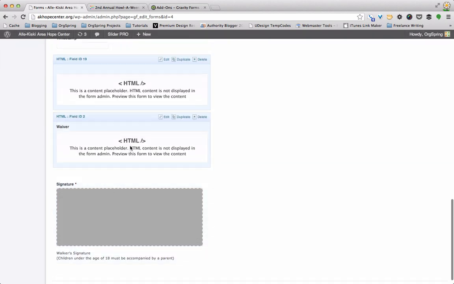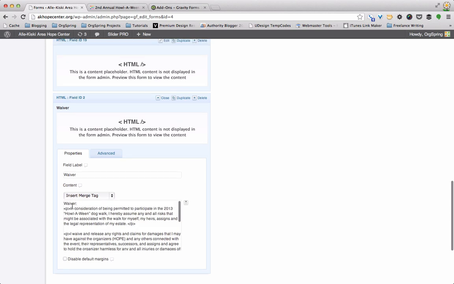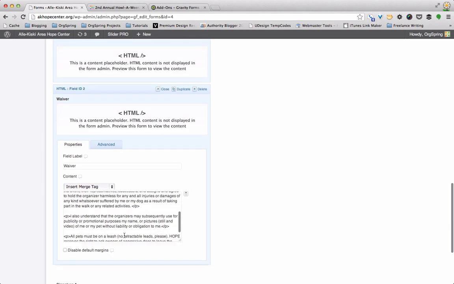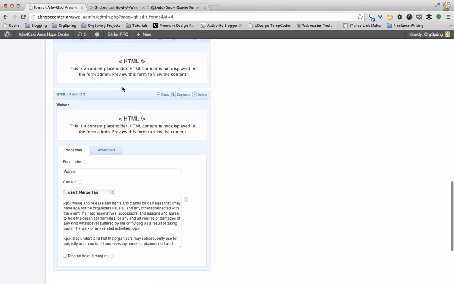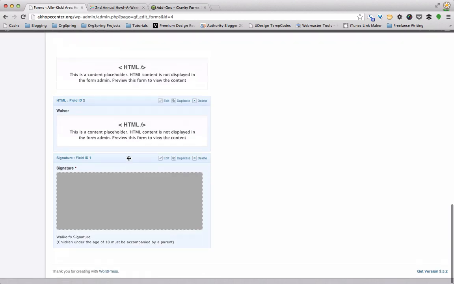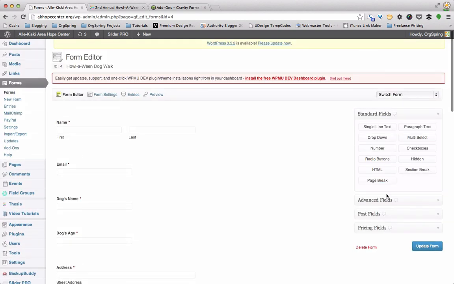And then we added a second HTML box, and this has our waiver. You'll see here, we added the waiver, and we can use HTML code inside this. So we added paragraphs for each of these paragraphs, and we added this text. And we can close that. And then we added the signature field underneath the waiver. And that was the add-on.